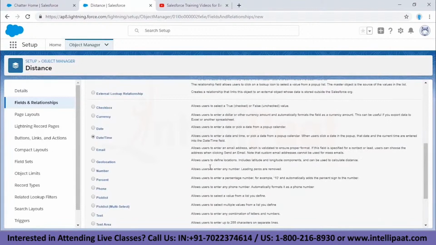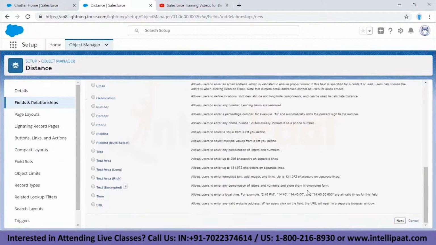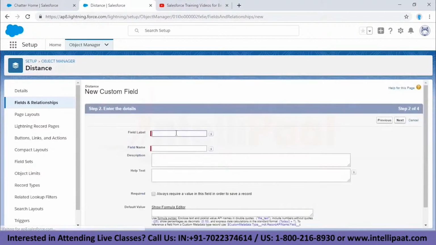Since our company needs to keep track of the trips that are going to happen for a particular distance, we want to keep track of the date and time, so that on a particular date, so and so distance was traveled. So I'll click on date and time and click on next. Now I'm going to name this date, and then the field name comes up on its own.